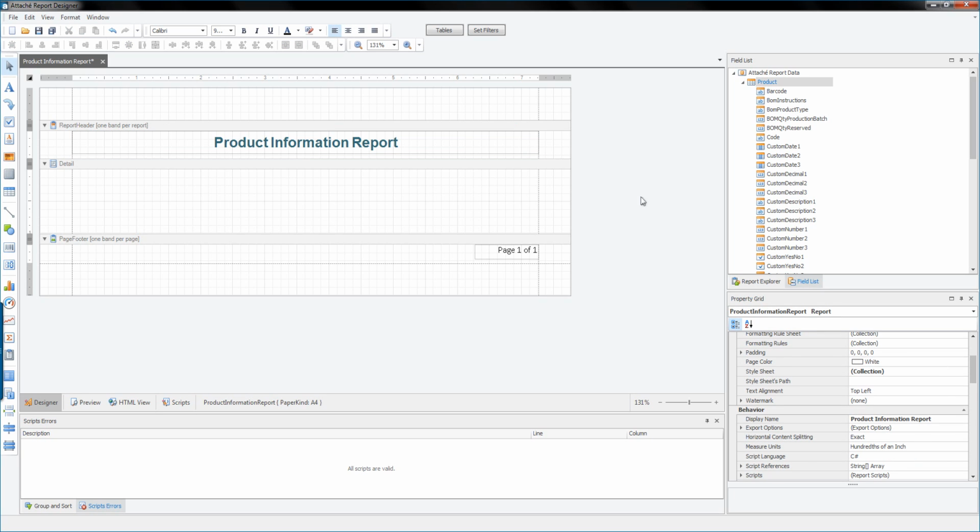The next thing we will do is add our data fields. In the Field List panel, ensure that the product table has been expanded out to view the available fields. Then the next thing we can do is select a whole group of fields, and we can move them across onto our report in one go.